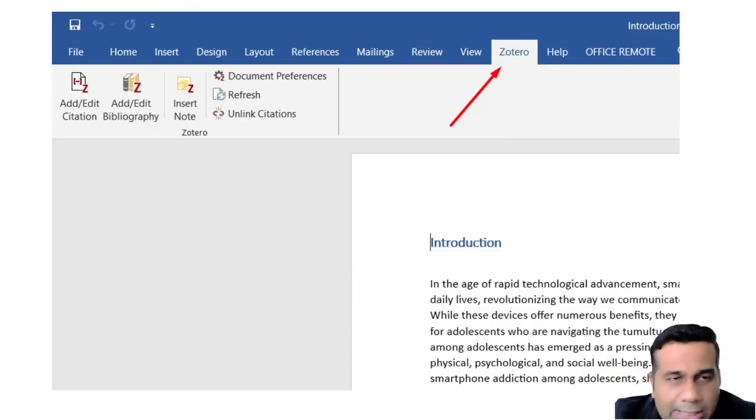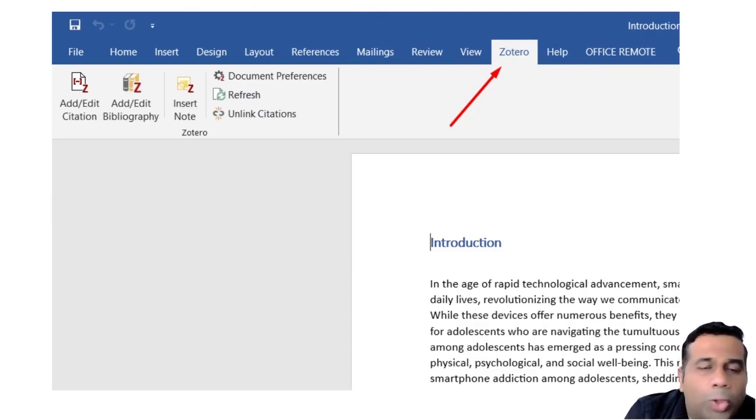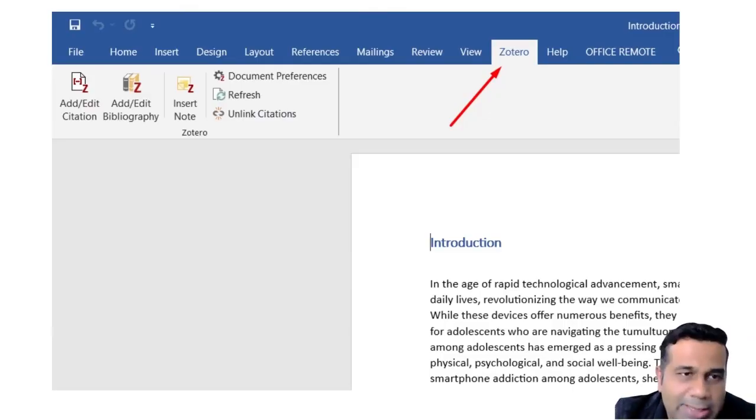Now there is a rare scenario in which you open your Microsoft Word and you are not finding the Zotero icon. This usually happens when you already had a Word document open, and then it was minimized, and then you tried to install Zotero. Since Word was already open, Zotero is not able to add its add-on into Microsoft Word. That time you will find Zotero missing in the menu.